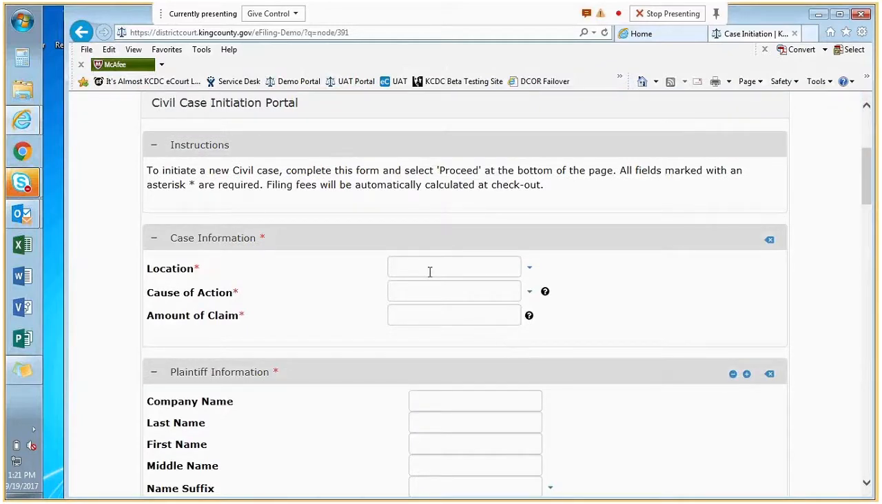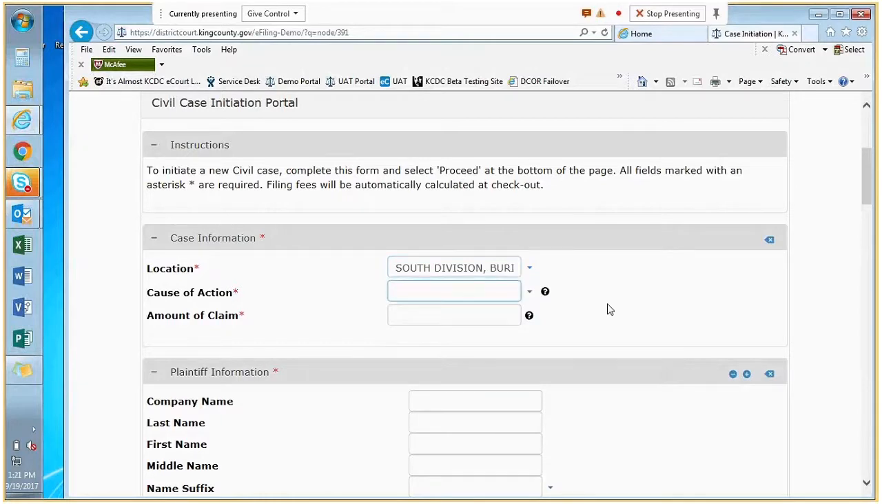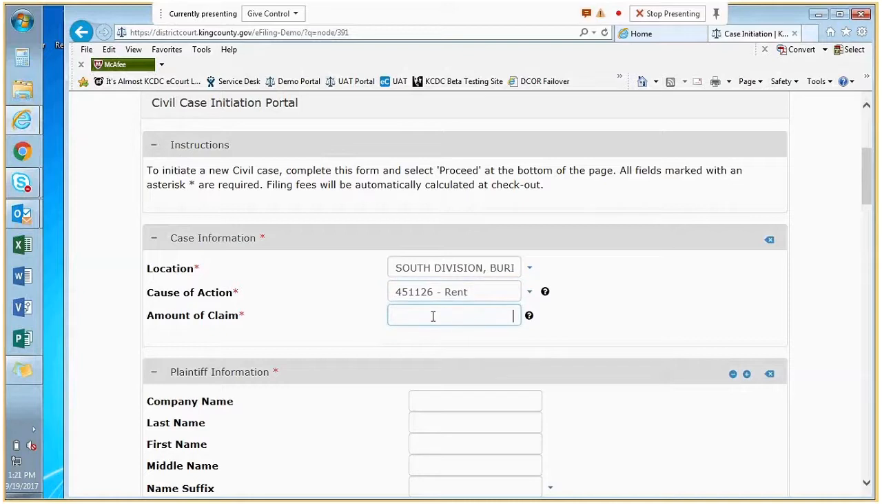I'm going to begin entering my case. I'm going to select Burien as my court location. You'll notice that there's only 3 options, and you can continue your current filing practices. We're not changing how cases are assigned to courts. You can type into these fields, or you can use your mouse and point around.